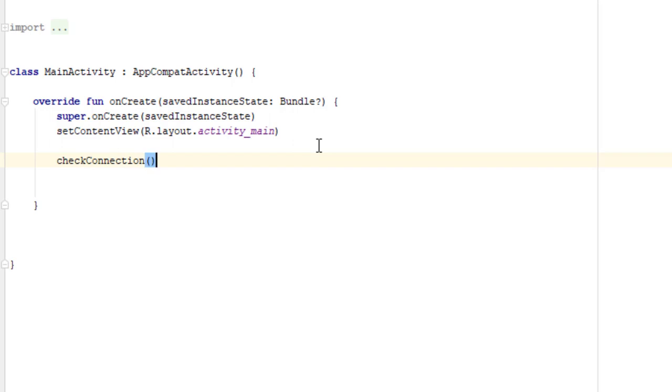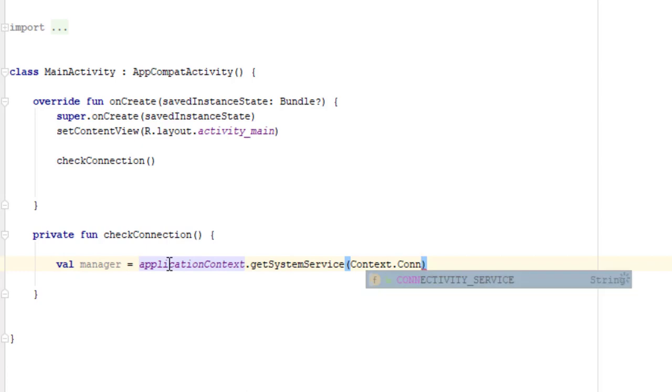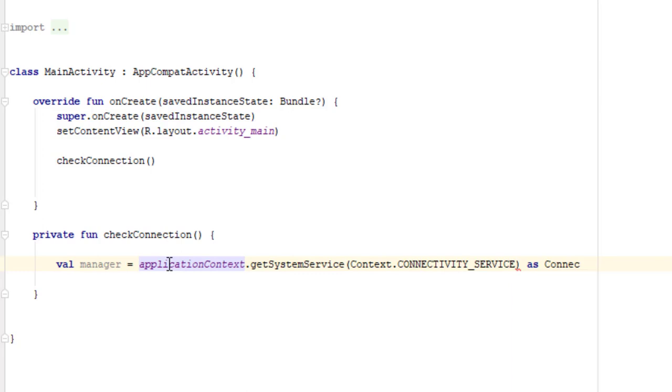check connection. Okay, whenever we use connectivity services we use the connectivity manager. So for this, creating application context dot get system service, context dot connectivity service as connectivity manager.